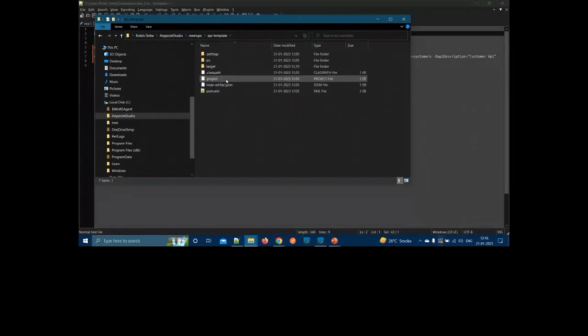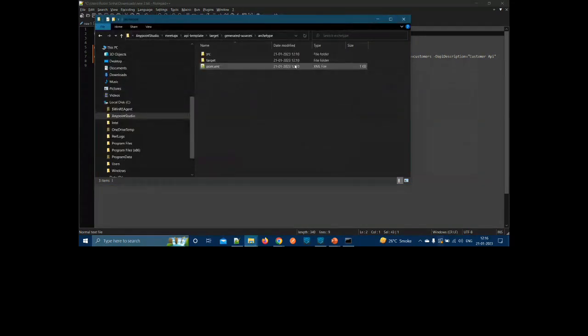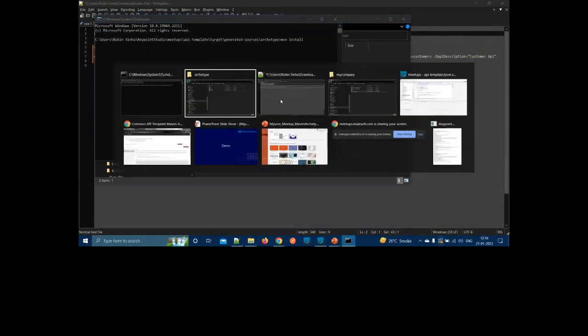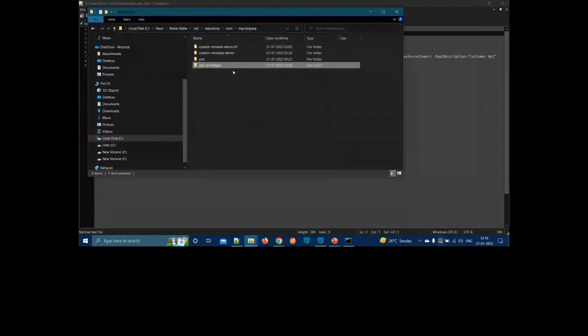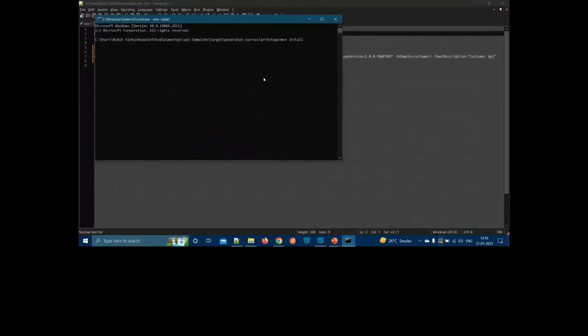Here our API template was there. Here is the target generated resource, and we are inside our archetype. Now we'll do a cmd. Now we'll install this archetype with mvn install. For running this command, we don't have any of this archetype, like we have only the POC archetype. Now we'll install this command.